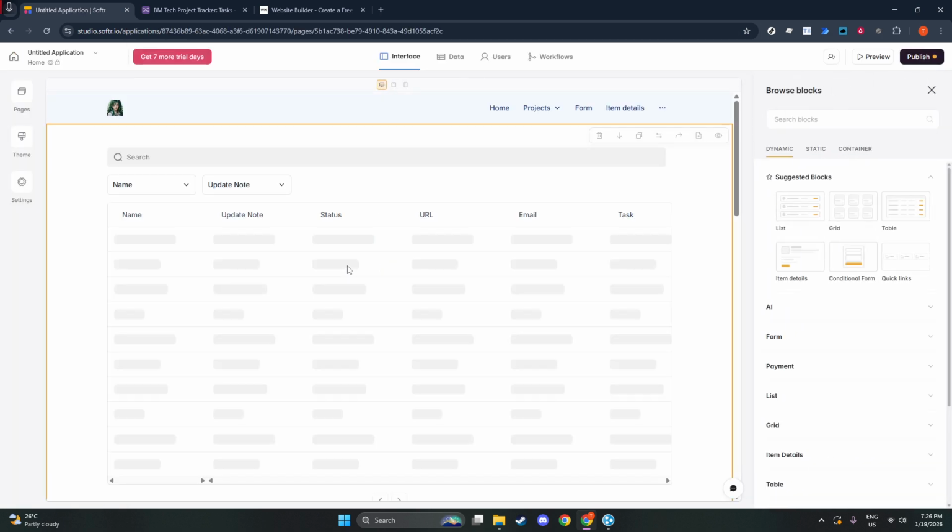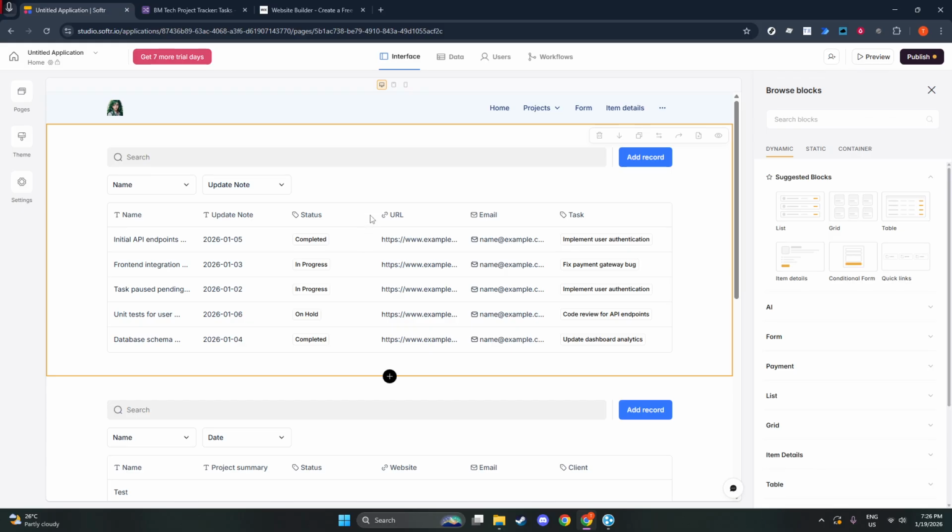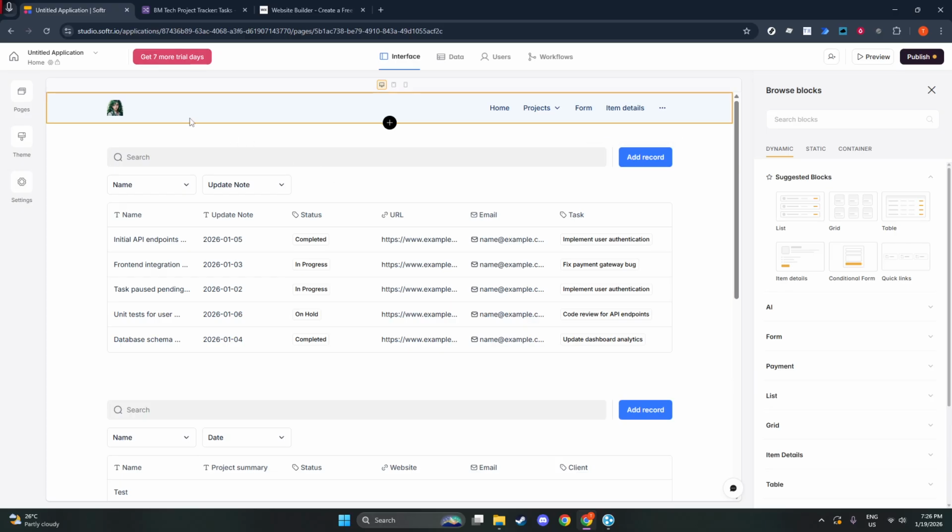Choosing the specific page first is helpful because you'll see exactly how your changes look in context, with the real content and background you're using on that page.